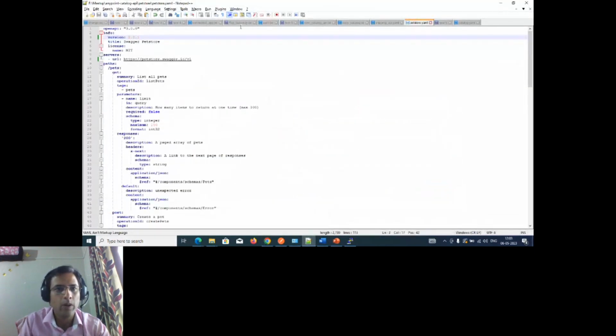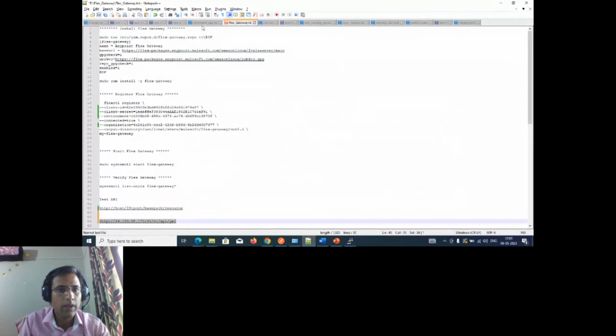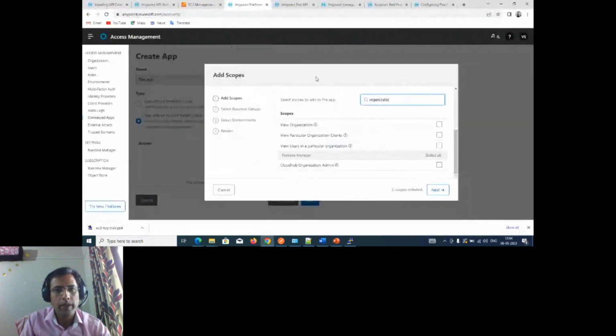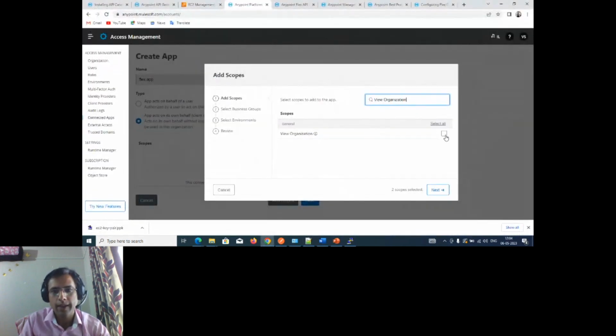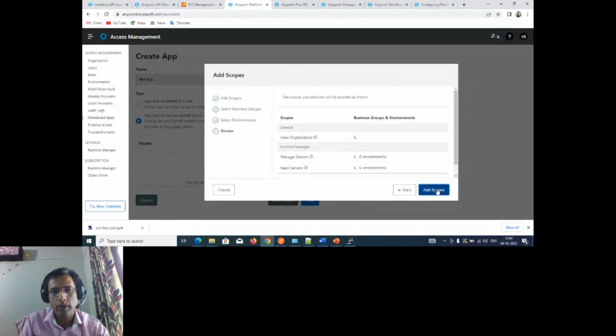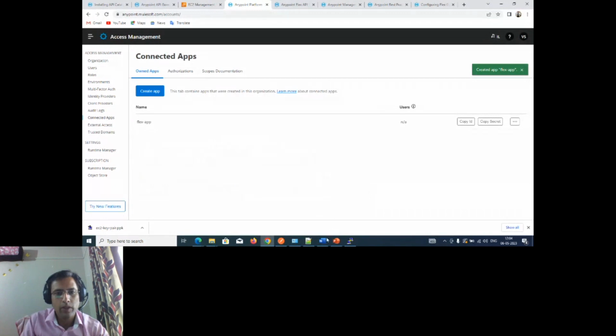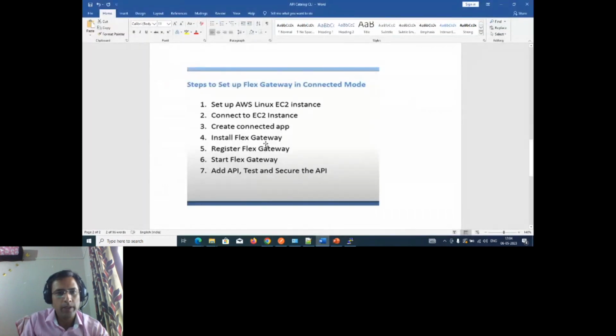I have listed them down over here: connected app, read servers, manage servers, and view organization. Select the business group. It's only one business group. For environment, we can select both of them, design and sandbox, although we'll be using sandbox here. Then just click on add scopes and save. So now we are done with the third step as well, the connected app.